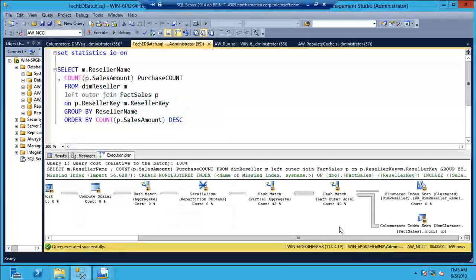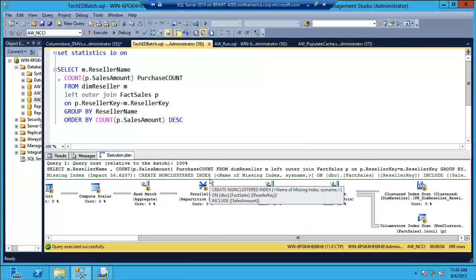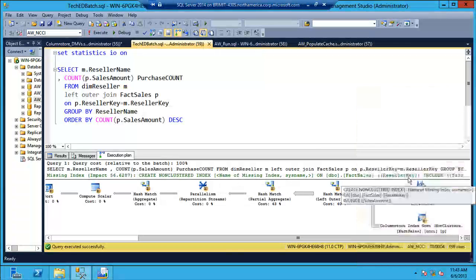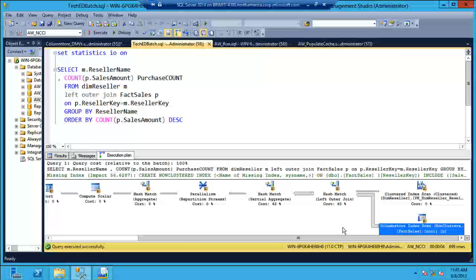Did I have a missing index indicator? No, so that's on. Oh, I see what you're saying. Yeah, that's definitely a false positive.